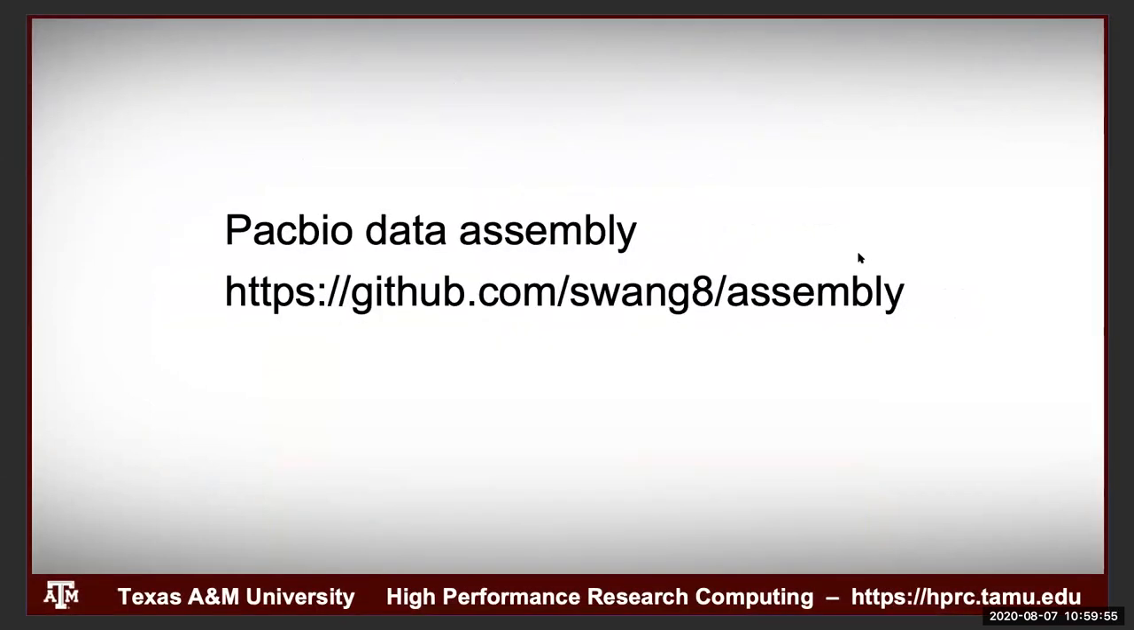Okay, so let's try to run this PacBio data assembly. I have the materials prepared here. Maybe I should put this one in the chat so everyone can see it. So just click on the link.